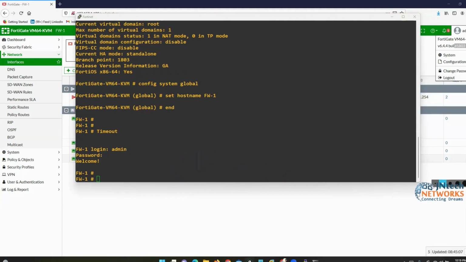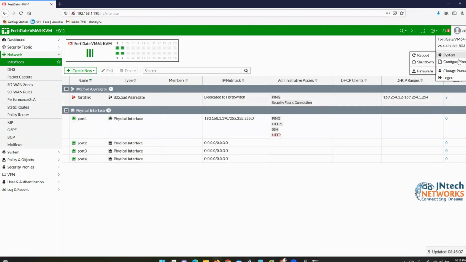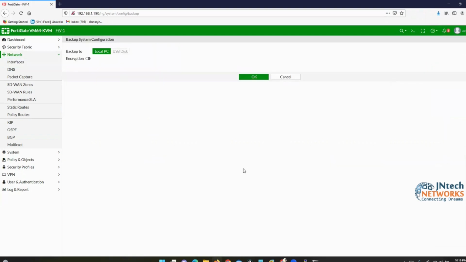Now let's talk about other options here. You can click on system, then configuration. Now we can talk about backup and restore. Everyone, backup and restore is a very simple task. Like on other vendors' firewall boxes, it requires a few steps. If you click on backup, you can see backup to local PC or USB disk. We are working with a VM firewall box, that's why the USB disk option is not highlighted. But yes, you can go with the local PC. I want to store my backup on this local PC, so you can click OK.